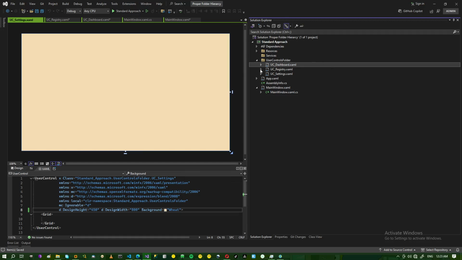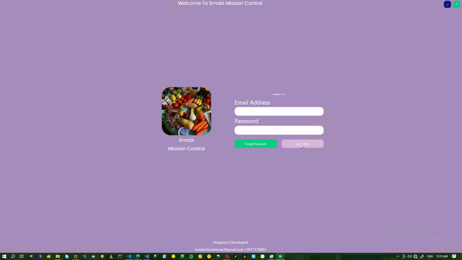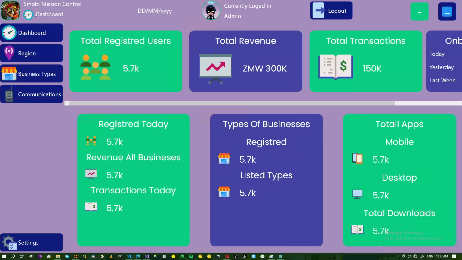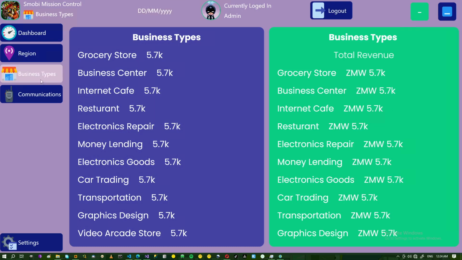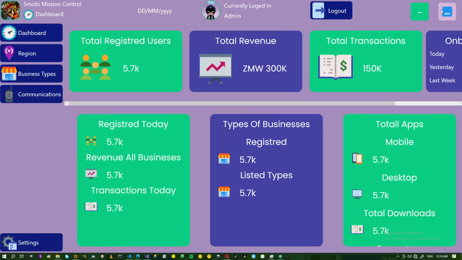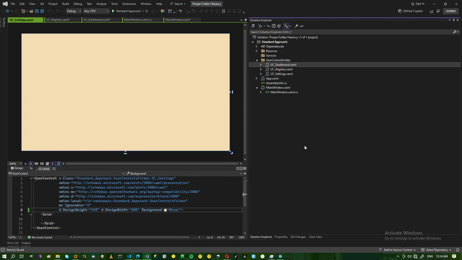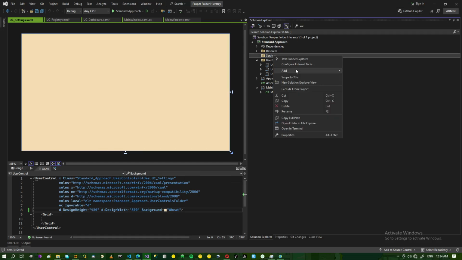The services folder. Just hold on. Let me log into this one, work in progress. So this would be like the hub here. Then you'd have something like the dashboard, region, business type, communications, and settings. There's communication, so you would load the user control for communication functions. Then you'd load the user control for button function, region function, then dashboard function. Let's just minimize that. Then let's get back.